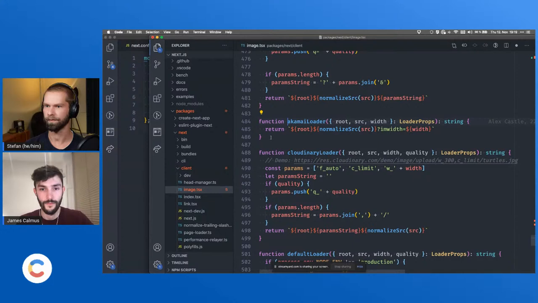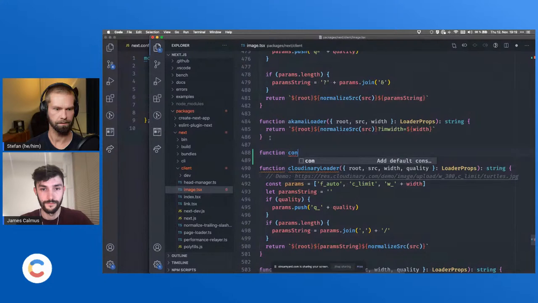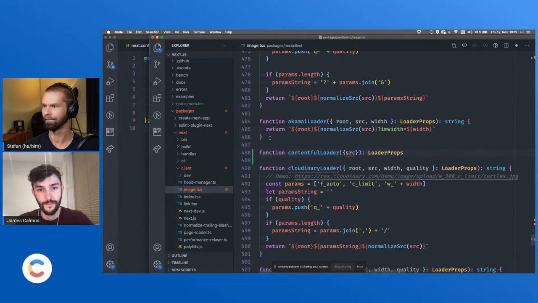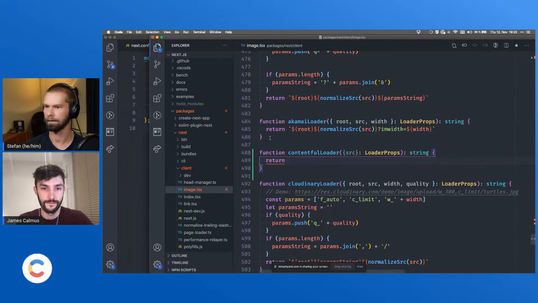Should we maybe just start by returning just the source URL to see if it's working? Sure, sounds good. Default loader, and grab the source, and then we have loader props. I have no idea what's in there. And this returns a string, which is then the URL of the actual image. And then we could simply do something like return source, huh? So I think we need the root as well.